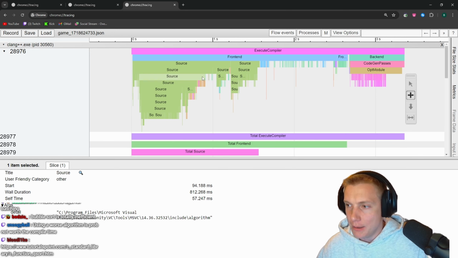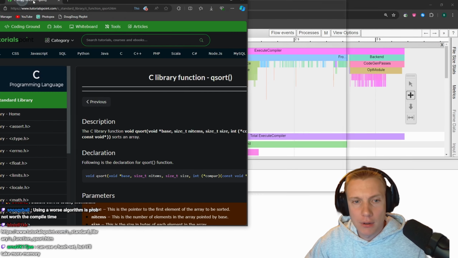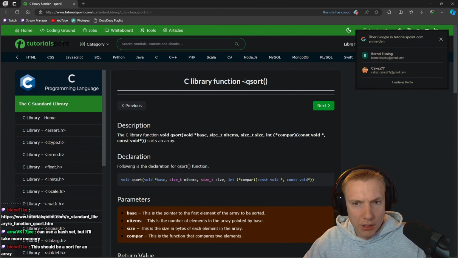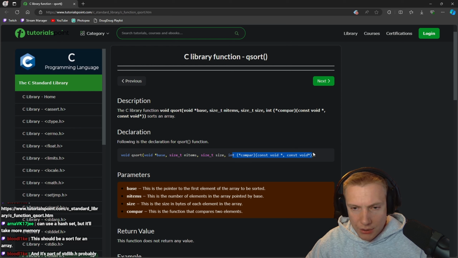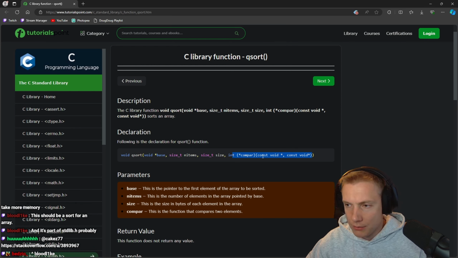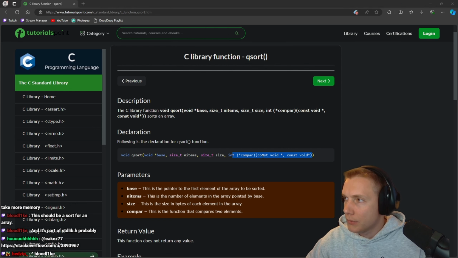Tutorialspoint, C standard library, C function qsort. So there is a C standard library. Why can't I just use that? qsort takes the base, the number of items, the size, and the compare function. There should be a sort. You can use a hash set, but it will take more memory. stdlib.h probably. Okay, maybe we can try, right?